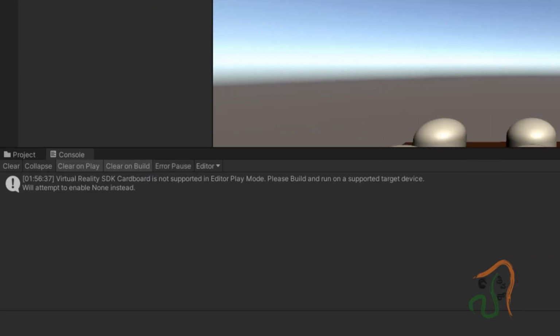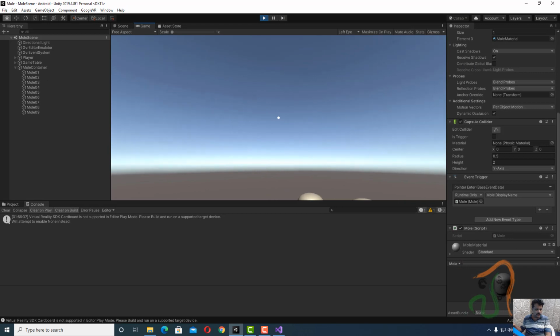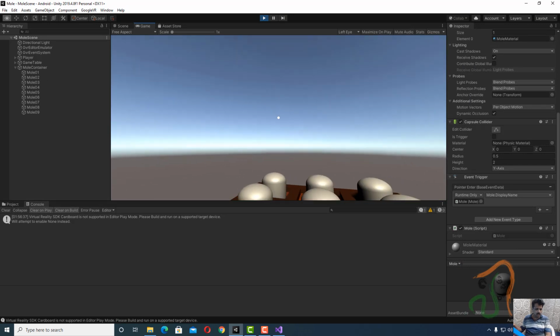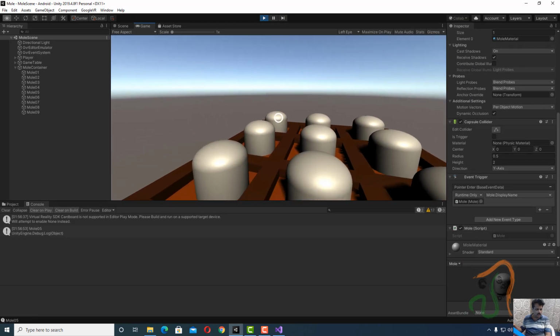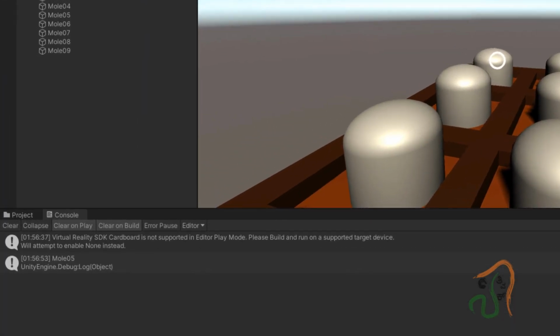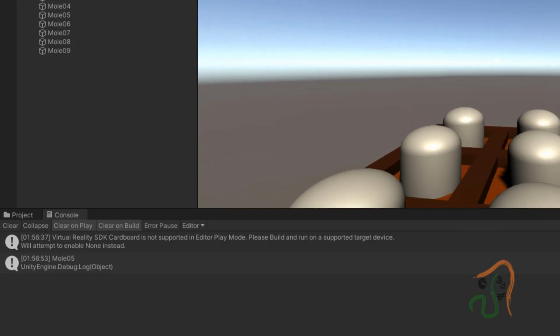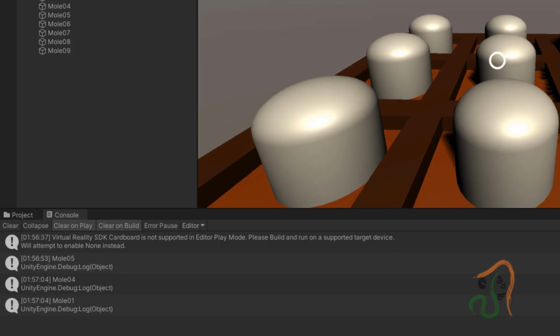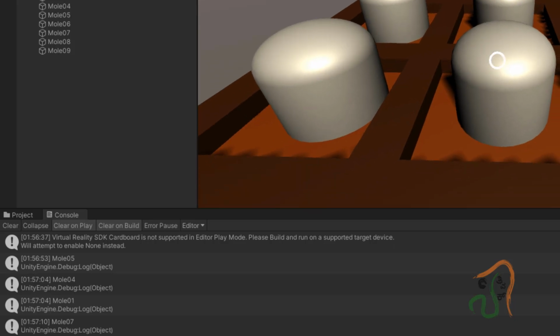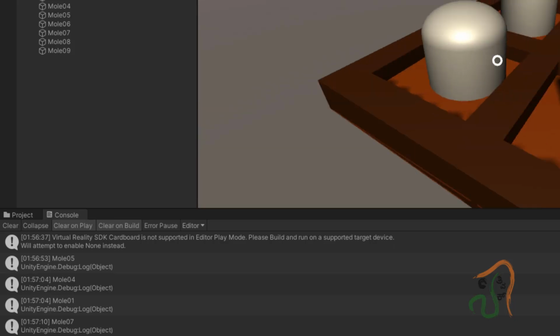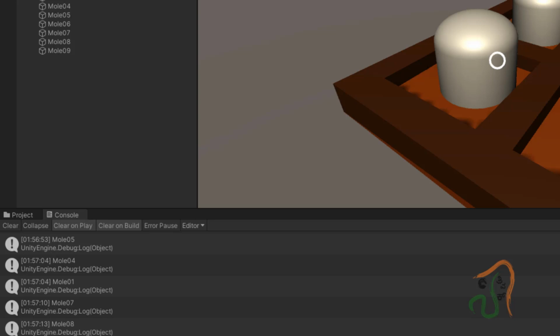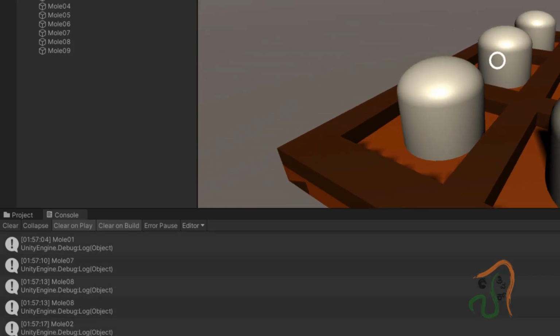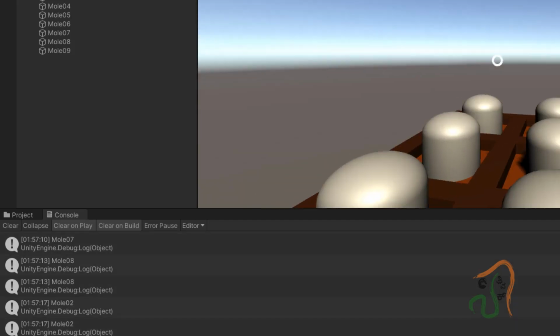I will press Alt. You see in the console window nothing is happening, but as soon as I turn towards a mole, you can now see it has printed mole 5. So it is printing the name of the mole that I am seeing. Similarly, if I see another mole, you can see 4 and 1. So 2 moles we have seen. If I turn it here, mole 7. If I turn it here, this is mole 8. In this way, mole 2. So this is working fine.